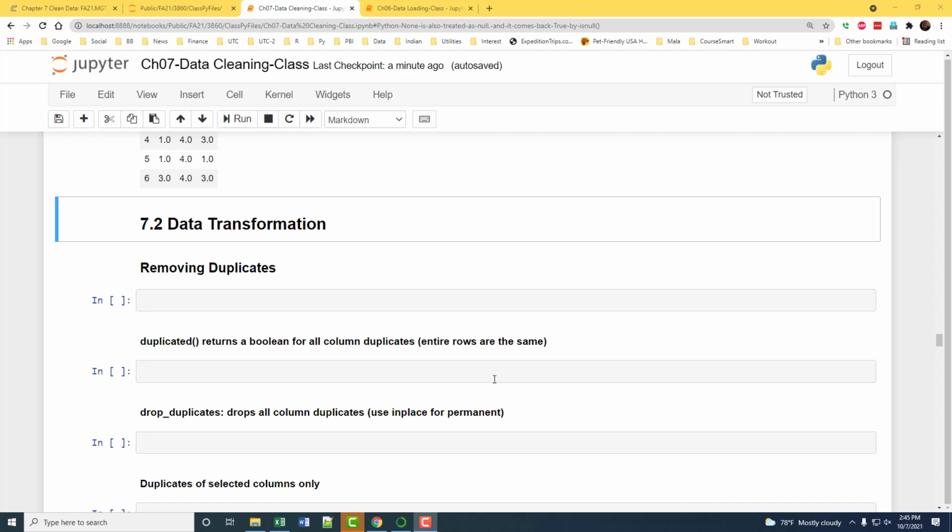Next is data transformation, where you want to look for duplicate rows or duplicate columns and get rid of the duplicates. And also there are more data transformations that we will be dealing with, transforming columns using exponential transformation or logarithmic transformations and so on.